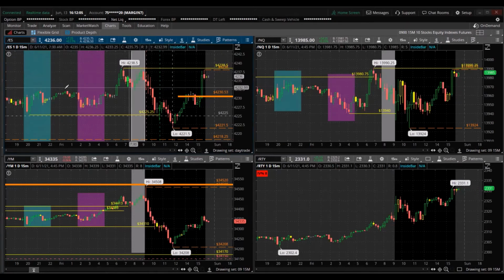And then I'll include these vertical lines. The green is the Asian session. The purple is the London session. And the gray here is the pre-market session, from 8 a.m. to 9:30 a.m. That's why it's not wide. And that lets me be aware of too: are we trading above or below the Asian and London session? Are we trading inside the range of the overnight sessions or the pre-market session?